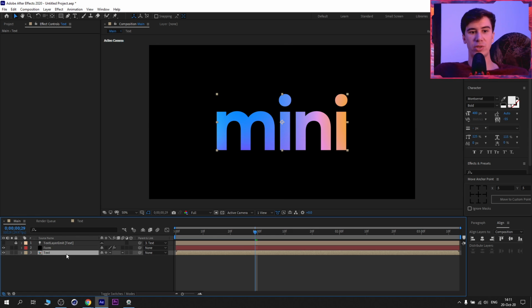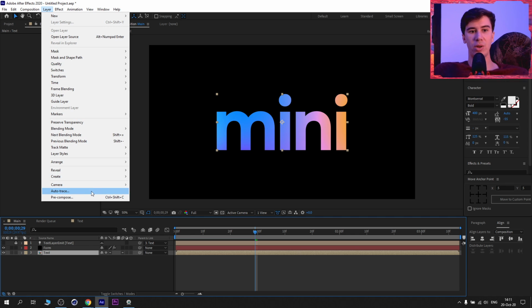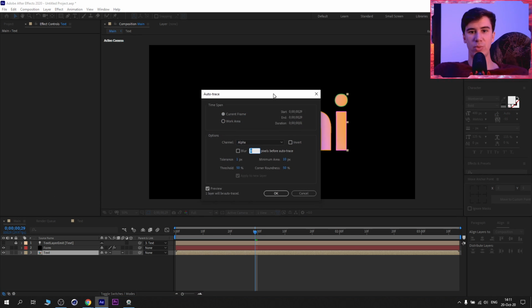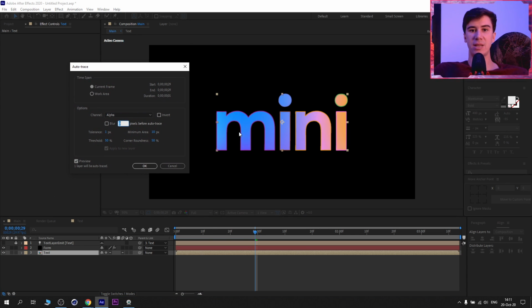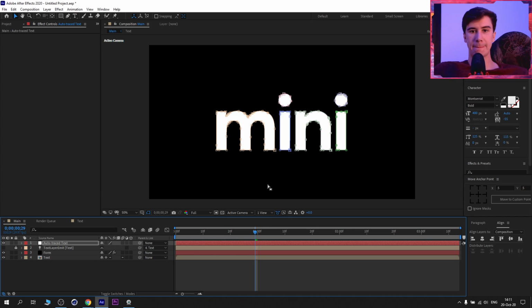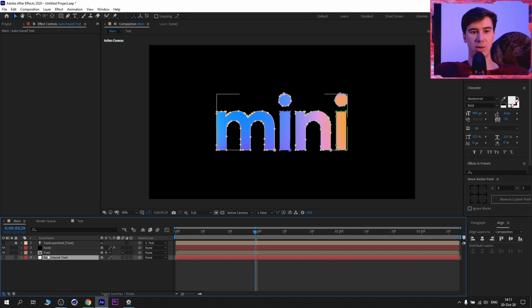For this, we are going to select this text composition to solve this problem and go to Layer, Auto Trace. In this way, we are going to create a mask around our text. You can click on this preview button to see the mask. It looks fine with these basic settings which the software will provide you. So let's click OK. So now we have this mask. Let's use it. We can just disable it for now and drag it down.